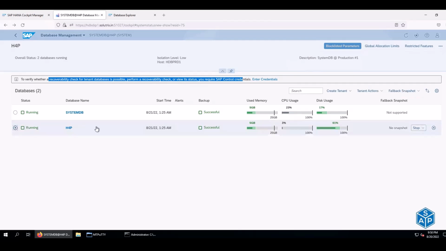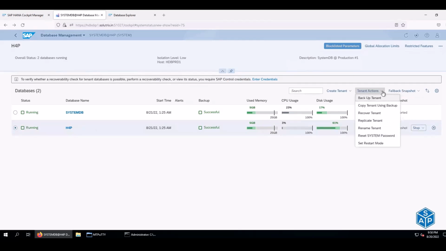Okay, let me select the tenant database. There are options over here: tenant database, backup tenant, copy tenant, recover tenant, replicate tenant, rename tenant, system state restart mode. Create tenant. You can create a tenant database also from here. Create empty tenant, tenant user replication. Create tenant using replication, tenant access, backup tenant, copy tenant using backup, recover tenant, replicate tenant, rename tenant.